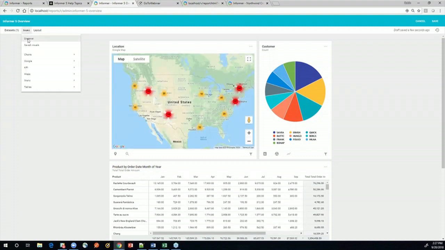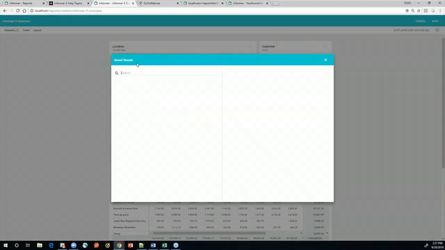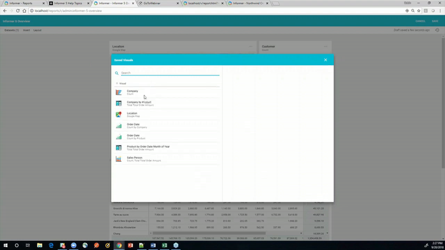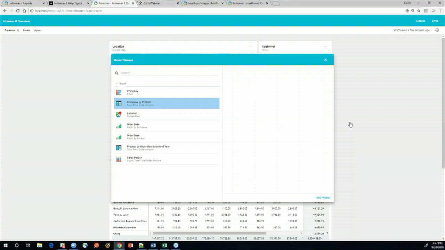What I did was I hit insert and I say, go ahead and grab my saved visuals. It's going to go out to that data set, grab my list of my visuals, and it's going to allow me to add those visuals to my dashboard. So if I click on any one of these, it's going to ask if I want to add it, and I can add it to the dashboard.